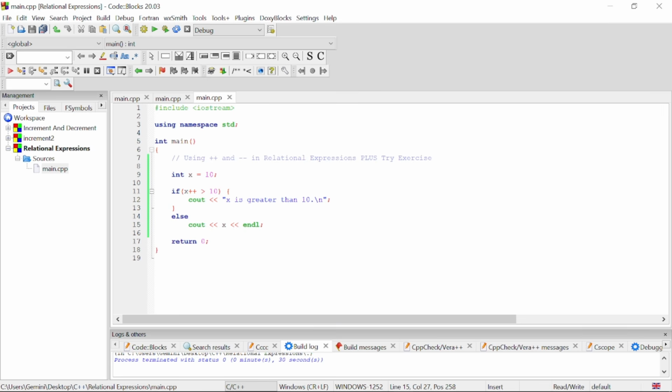So let's run this. Then let's change this to ++x is greater than 10. This time around, we have a prefix increment. So what is the compiler going to do? First thing, it is going to increment the value by 1 before it checks it against the right hand side. So we are going to have 10 plus 1, and then we check, is the value here greater than 10? Then obviously this is going to be yes.